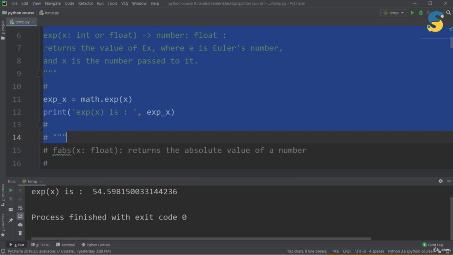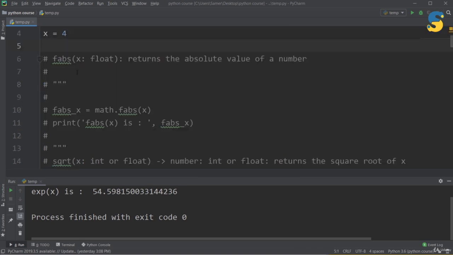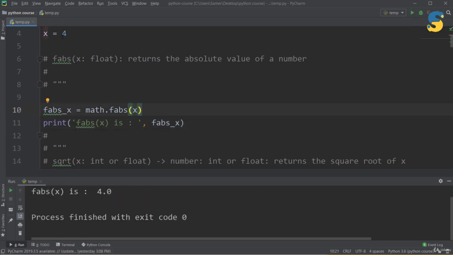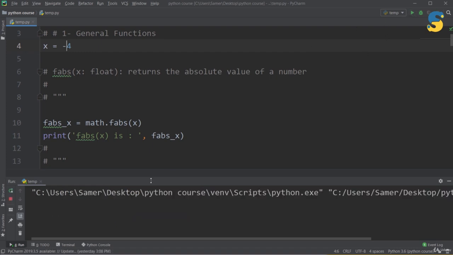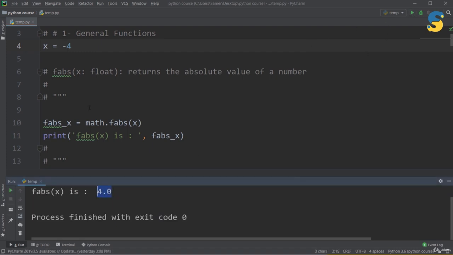Now let's move to the next function, which is fabs. fabs takes one argument, which should be a float, and returns the absolute value of the number that you have passed. So let's try this fabs function for x, and you will see that the absolute value of x is 4. If I make it -4 and run again, I will also get 4, because the absolute value in both cases, whether the number is positive or negative, is positive.